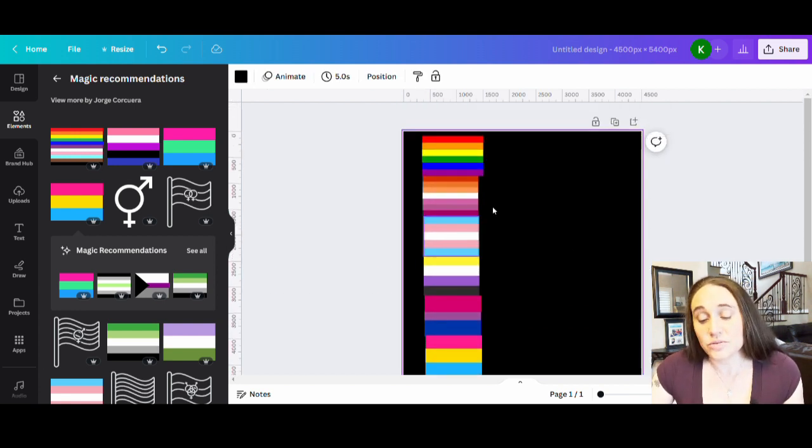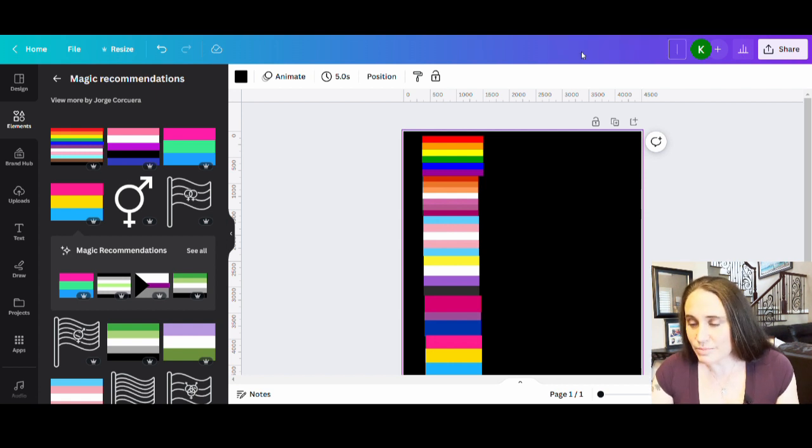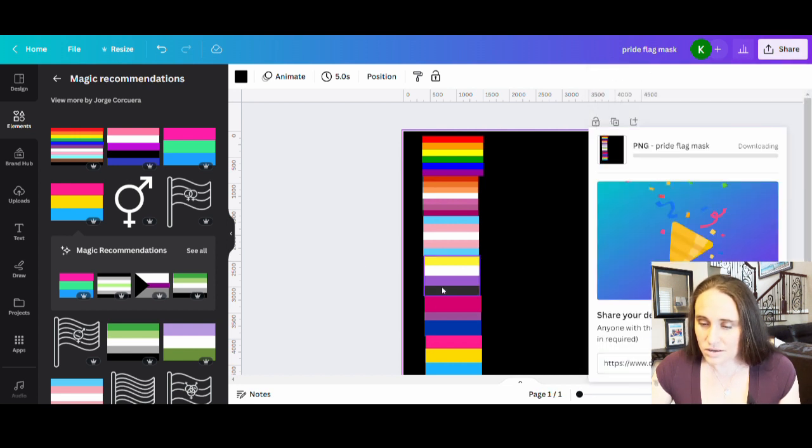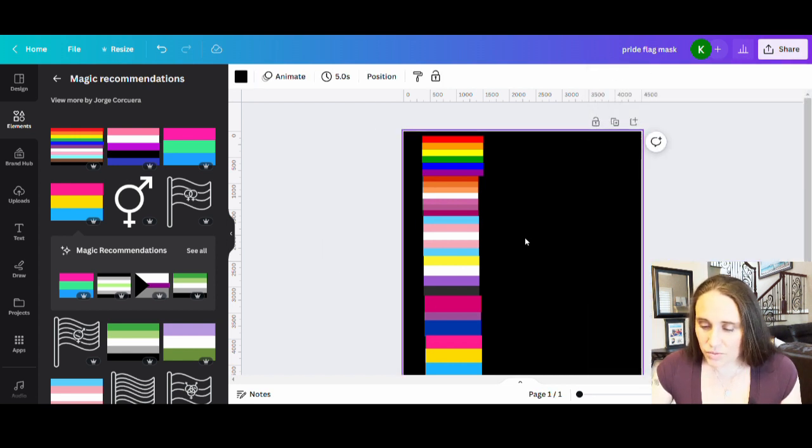And so this is going to be sort of a mask. So I'm going to go ahead and just download this. I'm going to put pride flag mask. And I'm just going to go ahead and download that as is. There we go.